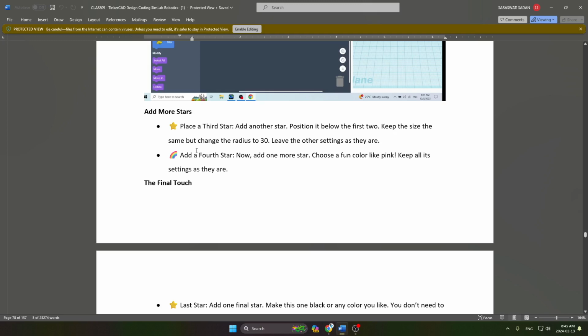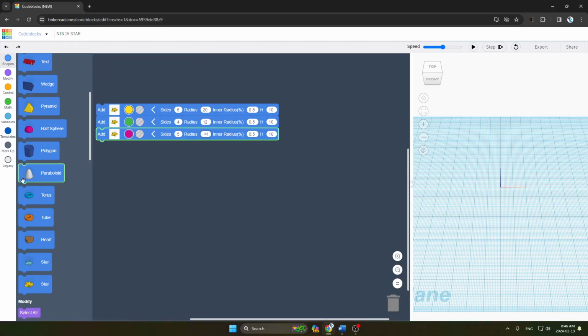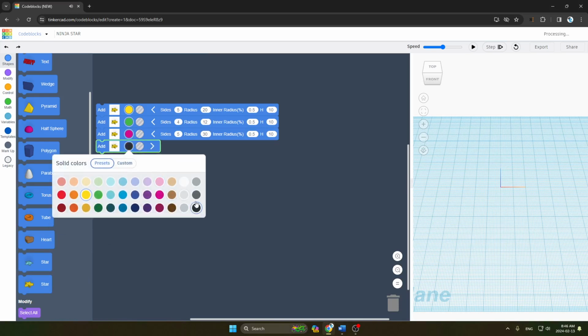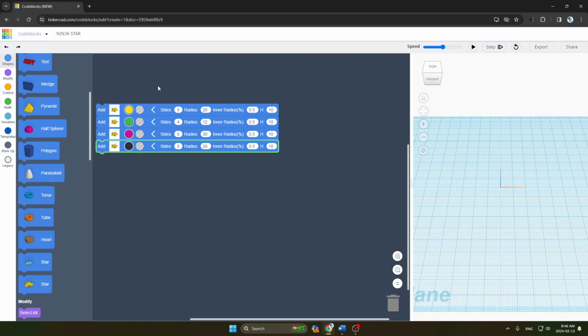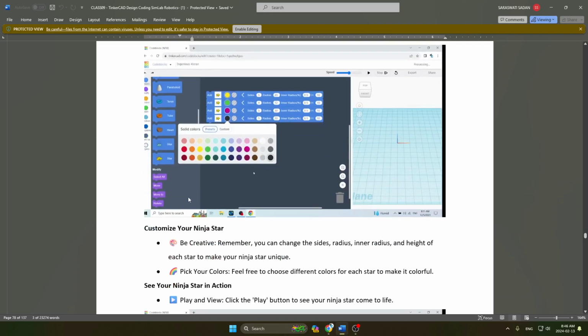So another step is the final touch, last star. Add one final star and make this one black or any color you like. You don't need to change any settings of the stars. So here I will take one more star and I will take black color. You can take it as per your choice. And here if you want to make changes you can, but I will keep it as it is. So let's see the next.